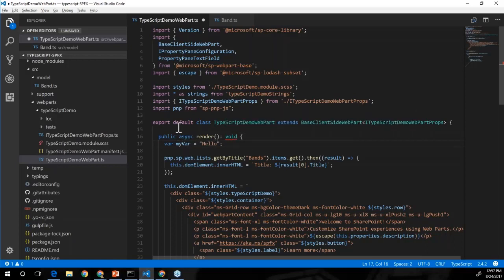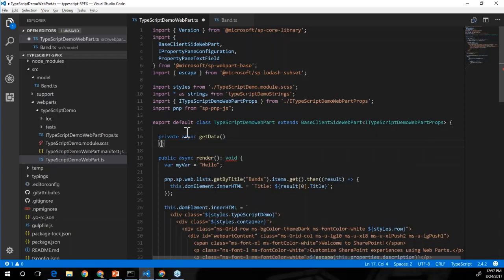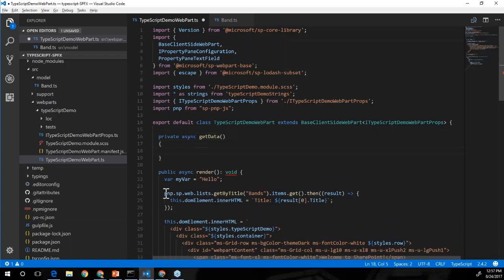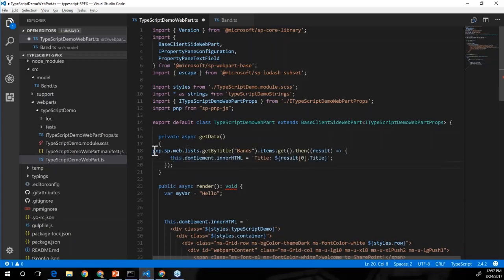We'll change this up a little bit. We'll create another variable function. We'll call this a private function, get data. And this one we are going to mark as async. And we're just going to take our code out of there, paste it there. So we'll take our async off of here.